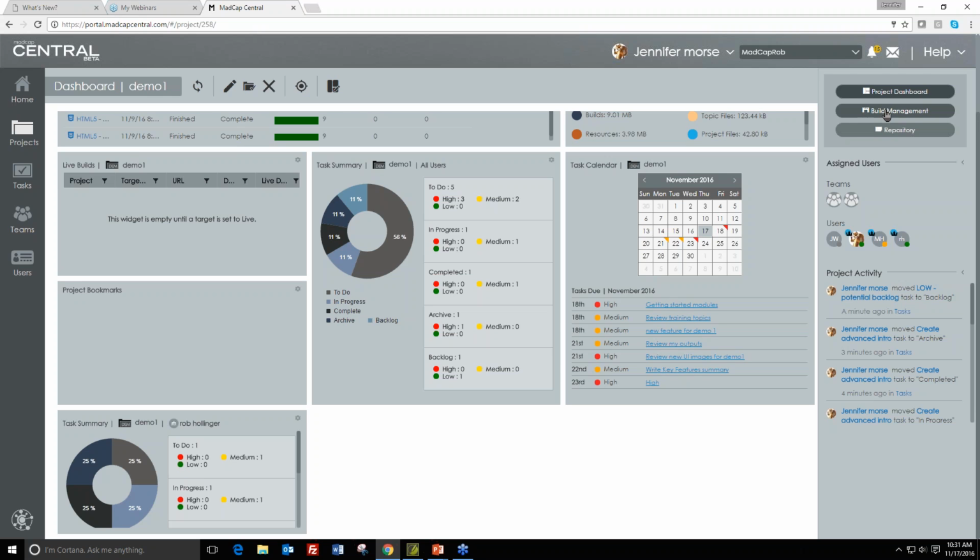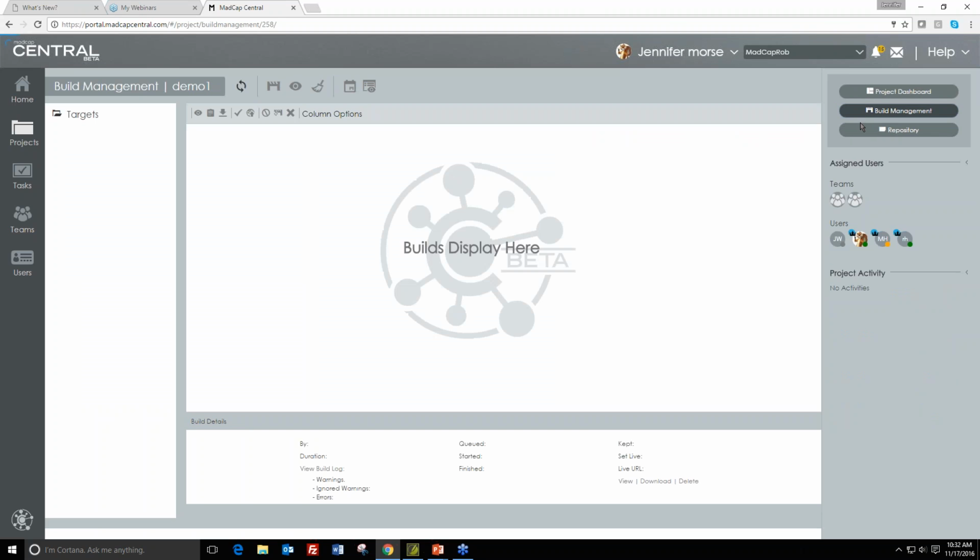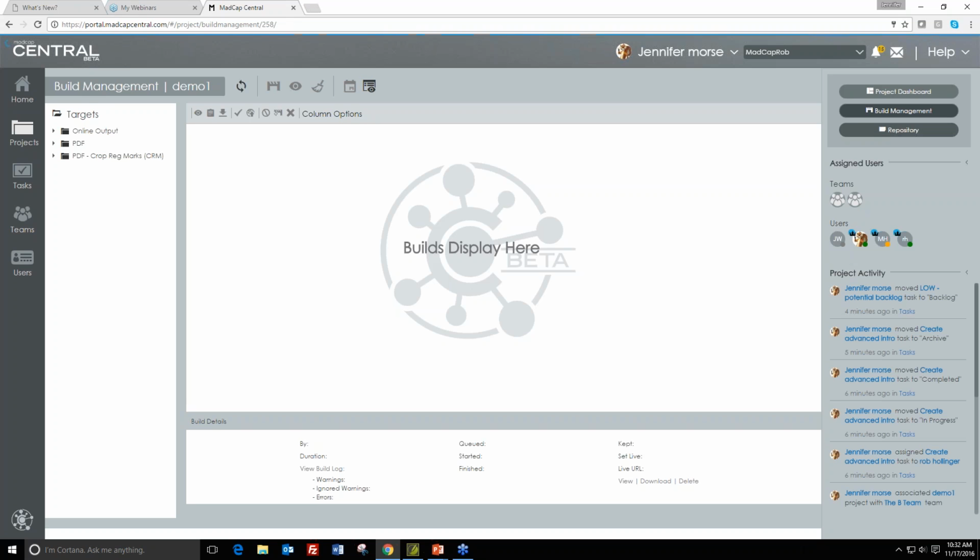Okay, so on the right-hand side, we get a few other menu options. Again, the project dashboard where we are. I want to go into the build management here. So when we go into the build management section of this particular project, we'll see a targets folder. Hopefully this should look familiar to you as Flare users. This replicates that targets folder in your Flare project. If you have the right permissions, we can actually come in here and we can build right here in Central.